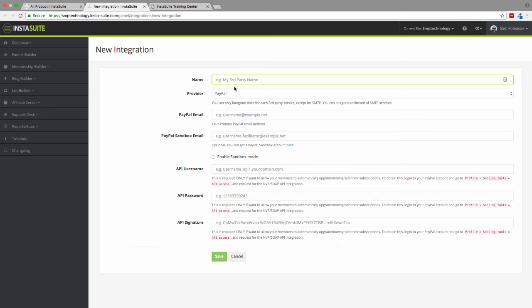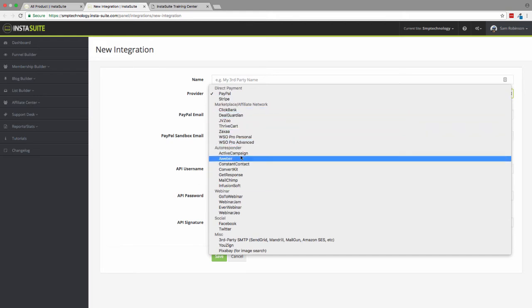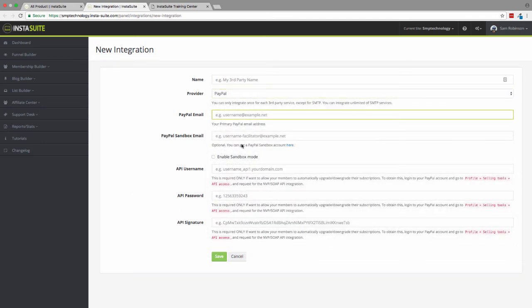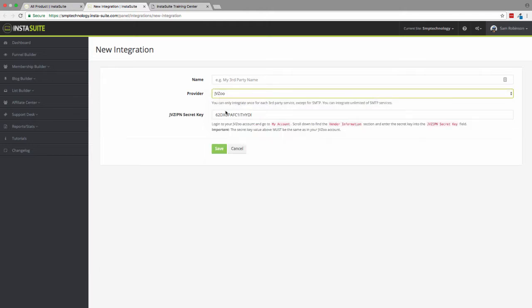It's as simple as putting in your third-party name. We've got PayPal, Stripe. We also have a whole bunch of other marketplaces that you can sync it up with to be able to promote this sort of stuff, and then you just go through and fill in the details as you would if you were integrating it with another service. So it depends what you're doing. For this, typically I use a lot of JVZoo stuff. We can just pull the JVZ IPN secret key and put that into our settings in there as well, and it will integrate in. So as people purchase, it'll unlock the products.